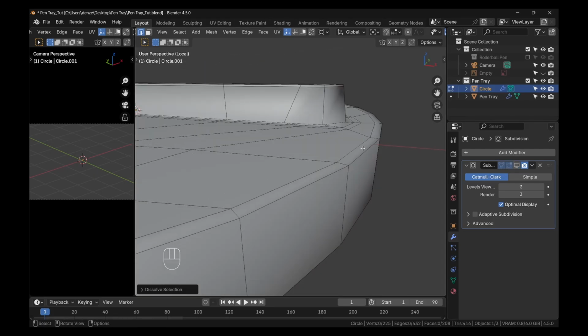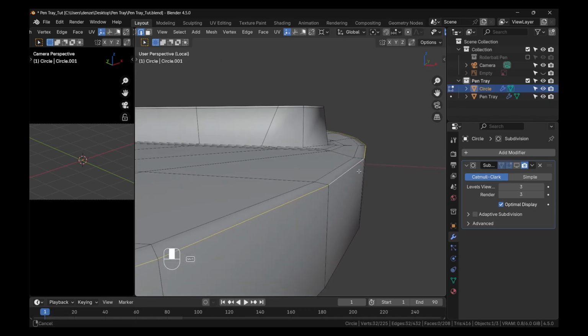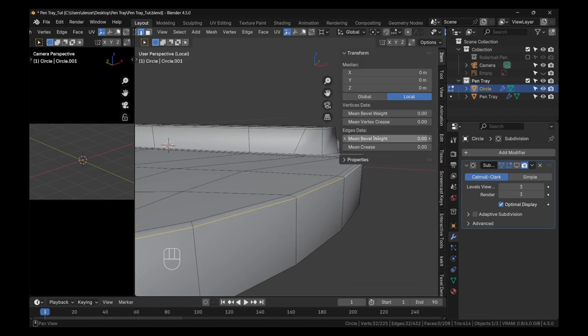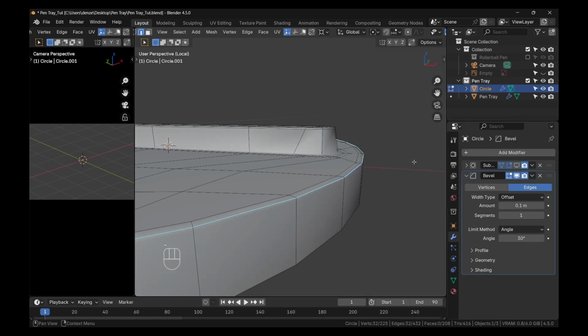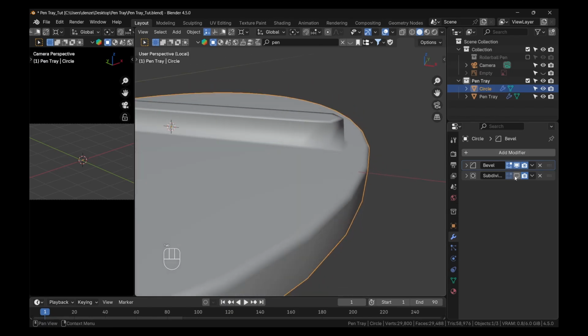I'll delete that. So Alt left click here and press N, go to item and turn this bevel weight up as well. Now press N to get rid of that. When I add a bevel modifier, I will change it to weight, set it to 0.005 and 3 segments, and put this above the sub D, and in that way turn on sub D.